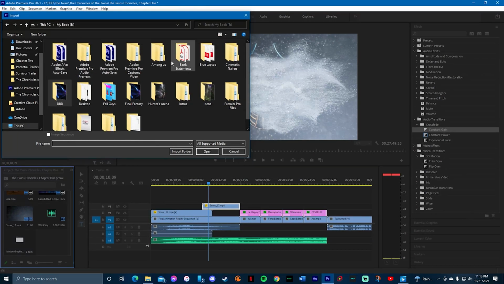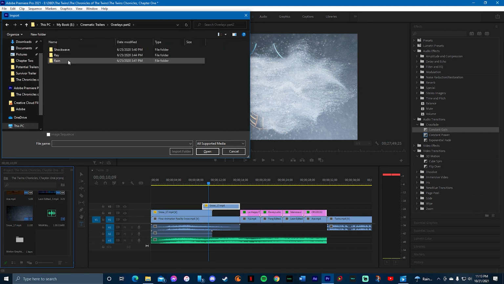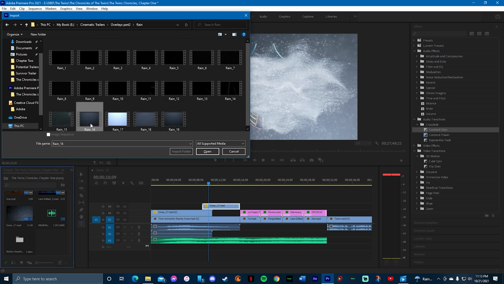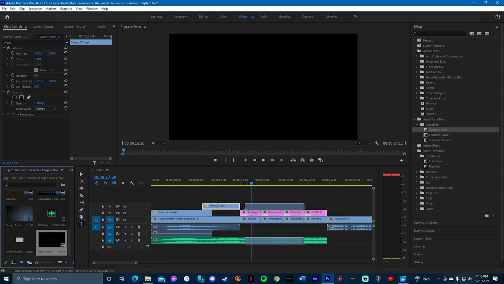Let me show you this rain effect, cinematic, or was it? No, I think it was under the first one too. Nope, second. All right, so rain. I think I always use rain 16, so I'm gonna show you on this part what it looks like. So rain.